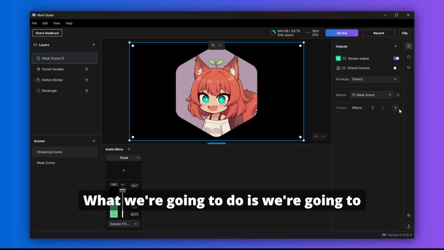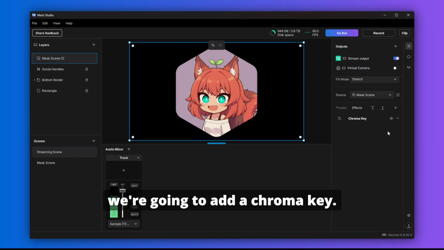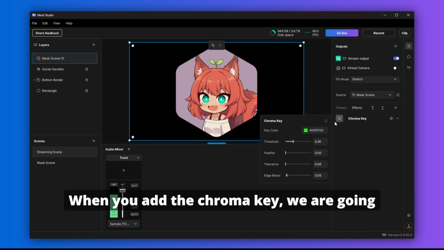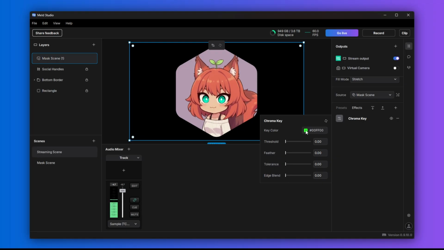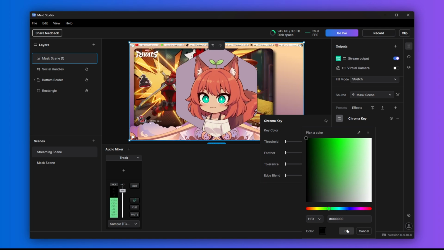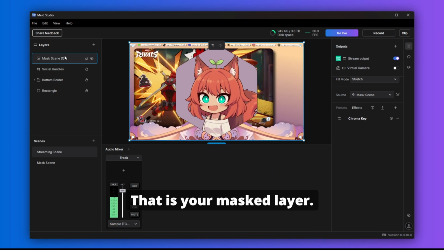So what we're going to do is make sure you have the mask scene selected, go over to effects, and add a chroma key. When you add the chroma key, we are going to drop the threshold for everything down to 0 here. And we're going to change the color to black. And voila. That is your masked layer.